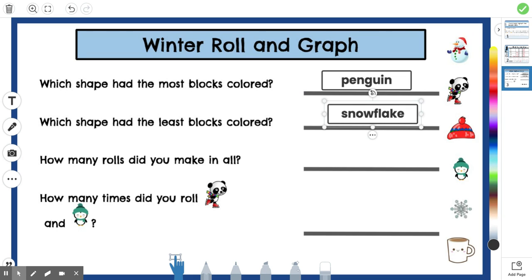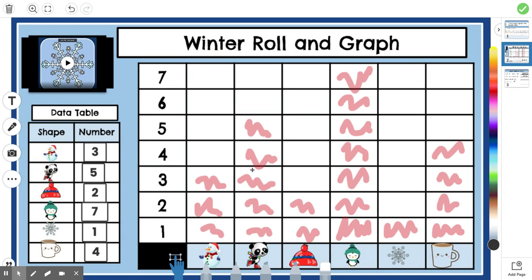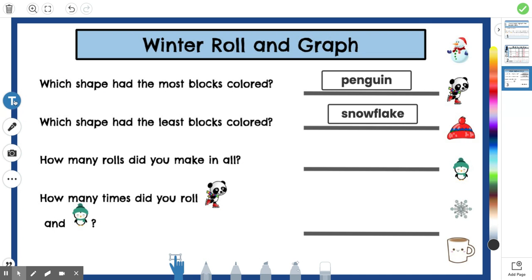How many rolls did you make in all? To figure that out, I need to add up all of these blocks I colored in, or I can add all these numbers together. So I can go 3 plus 5, which is 8, 9, 10, plus 7 is 17, 18, 19, 20, 21, 22. So I took 22 rolls in all. 22.